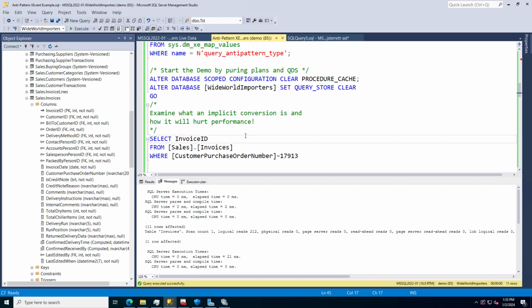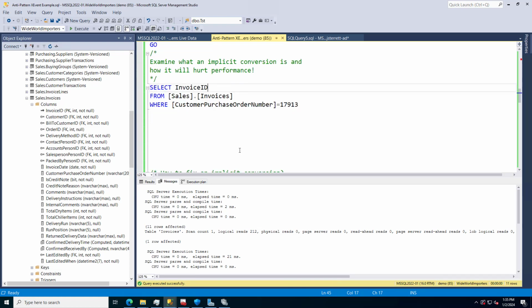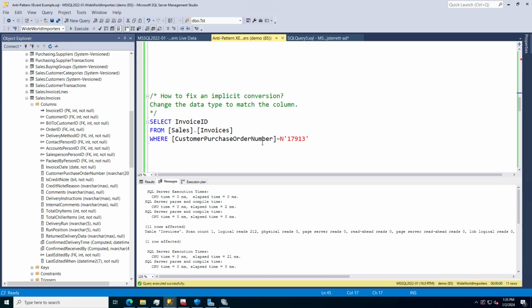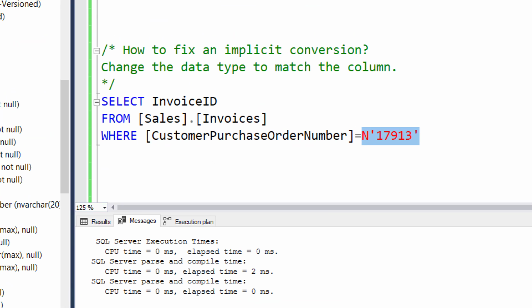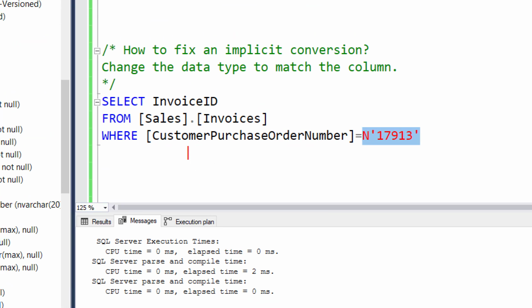So really good stuff. We identified here an anti-pattern, the implicit conversion where the data types don't match. And so how do we fix this? Well, it's actually very easy if you're able to change the data type of your parameter here. So as we look at this, now we're going to have our nvarchar(20), and this is going to equal over here our nvarchar. So these types match.